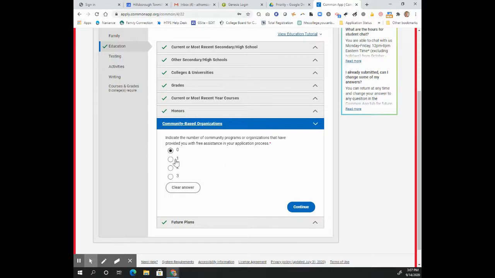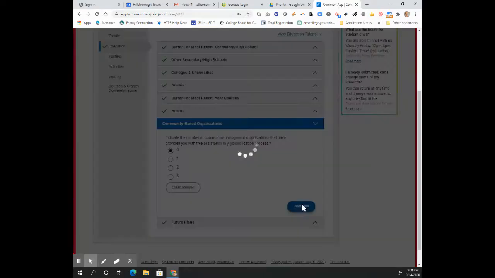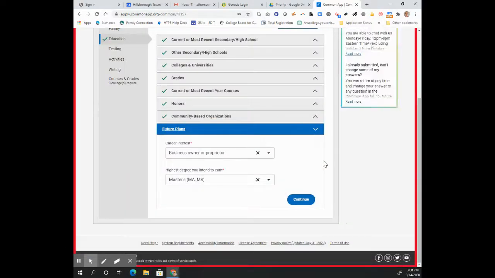Then we'll continue. Most of you are not working with any community-based organizations that are giving you free assistance. If you are, you'll pick one there, and you'll have to, I think, designate what that organization is. And finally, we have the future plans section. This is not where you're declaring your major. It's just saying what you think you want to do when you grow up, what kind of career you want.